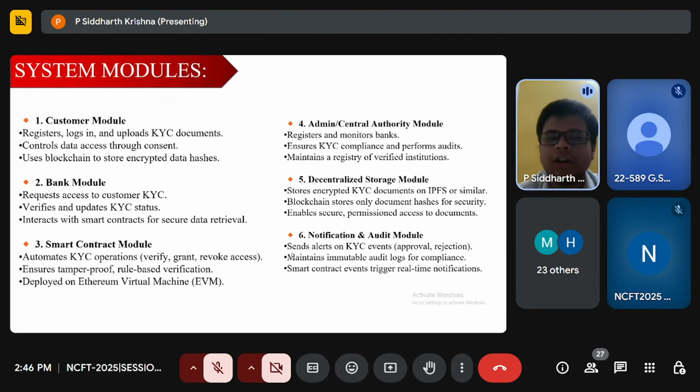These are the system modules in the bank. In the bank KYC app, in the customer module, he has to register, login, and upload KYC documents. And the bank module has to verify. The smart contract is a contract between the customer, his KYC documents, and the bank. They are deployed on EVM. These are other modules.